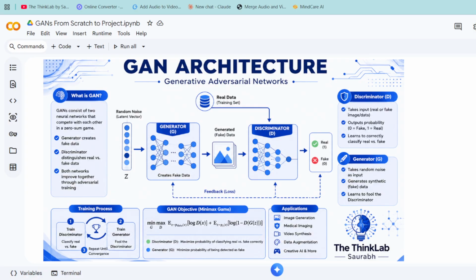Now we have to understand real and fake data. Suppose our data set contains real handwritten digits. The images are passed to the discriminator. At this stage, the generator creates a fake image, right? After that, the fake image is also passed to the discriminator, and the discriminator produces some kind of probability right here. If the image is real, the output should be close to 1. If the image is fake, the output should be close to 0, right?